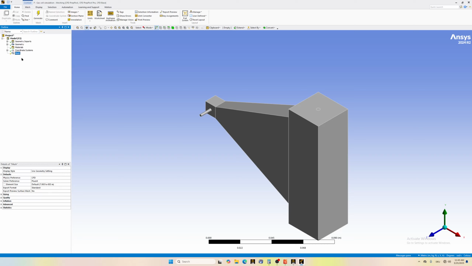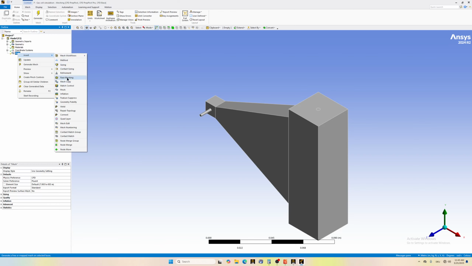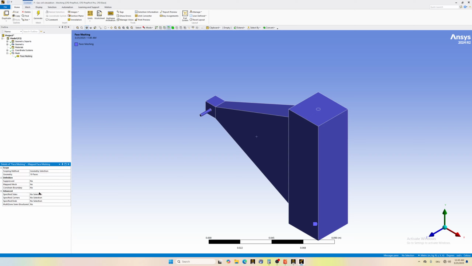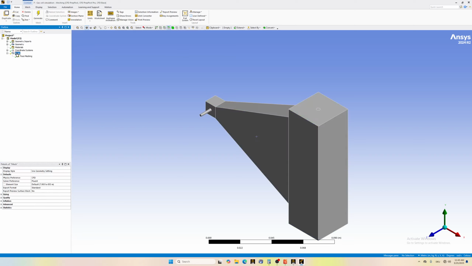Of course, we cannot use the default mesh. The default mesh will combine whatever the program thinks is suitable, but it's not the best. So right click, insert, face meshing, and geometry. We select all the faces just because it's simpler for me. If you know what you are doing, you can choose just certain surfaces, or you can split the domain in multiple bodies and apply different mesh. It's part of the experience.